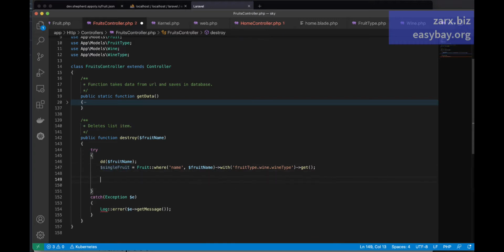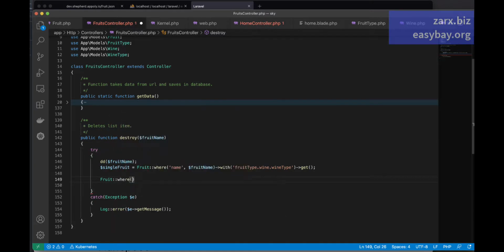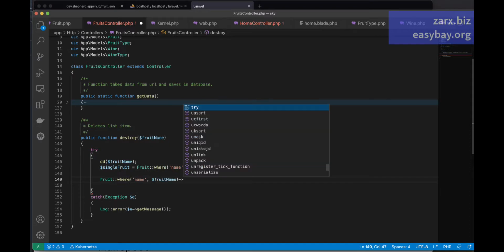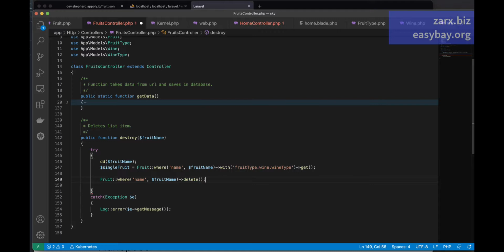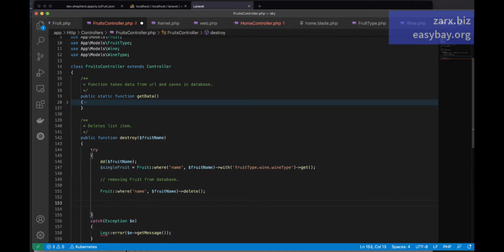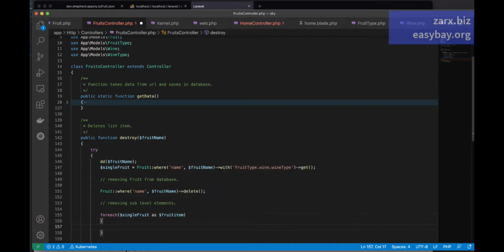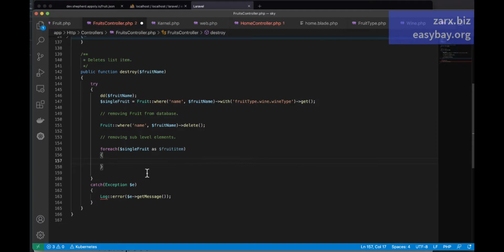So here, now what we can do is say first delete this fruit. So we say fruit where, and delete. This is going to delete it. So removing, after this, removing as $fruit item, and here we need to check what we have here basically. Because otherwise it's going to delete all the fruits, so I'm just going to check what happens, what this fruit item has in it.